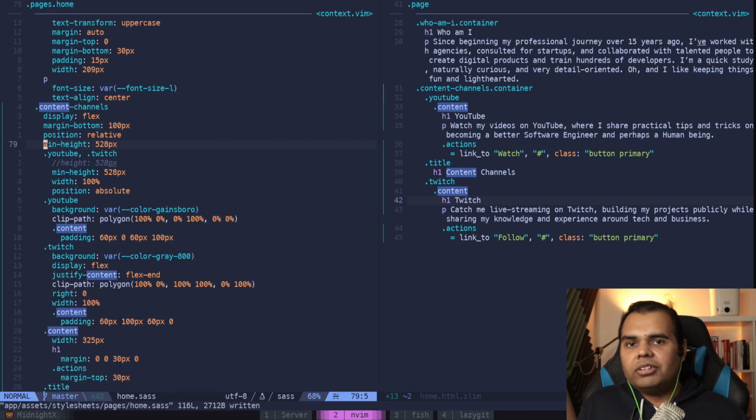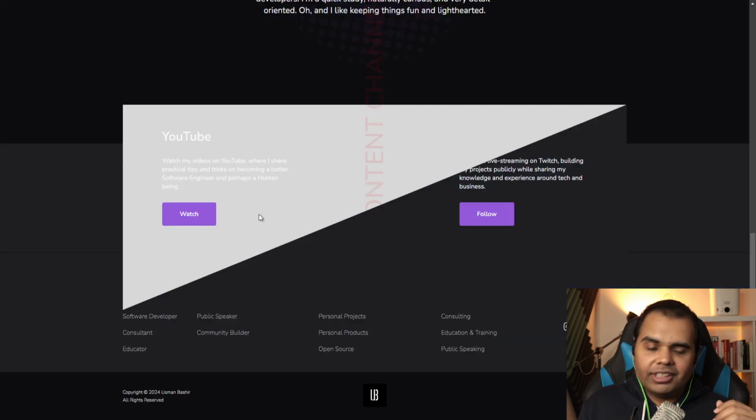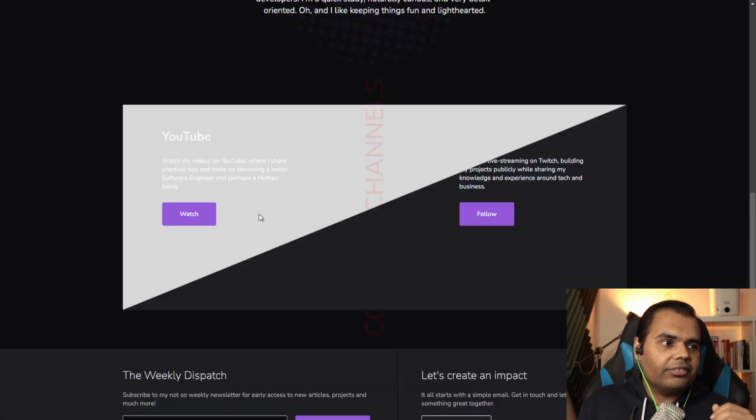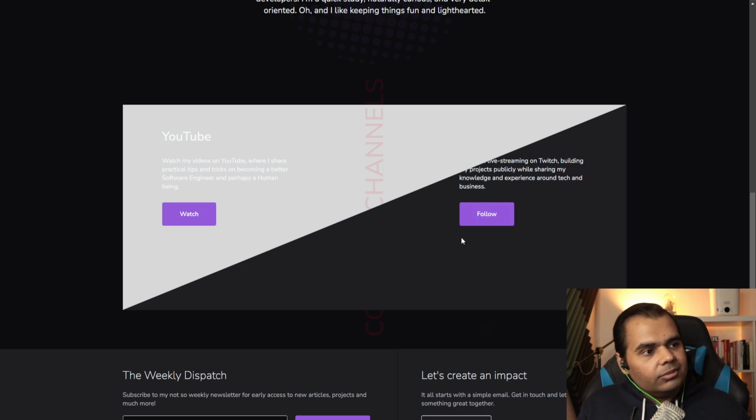As a rule of thumb, anytime you involve position absolute in your CSS, you're just asking for trouble. Things are going to render differently than you think, or you're not even thinking how they're going to render, and then the browser does stuff, and then you have to put out the fires. But yeah. I'm going to need to specify the height on both the container of the content channels and the YouTube and Twitch containers as well, because they're also using position absolute, so they're going to collapse otherwise. Now we're getting close to what we want.